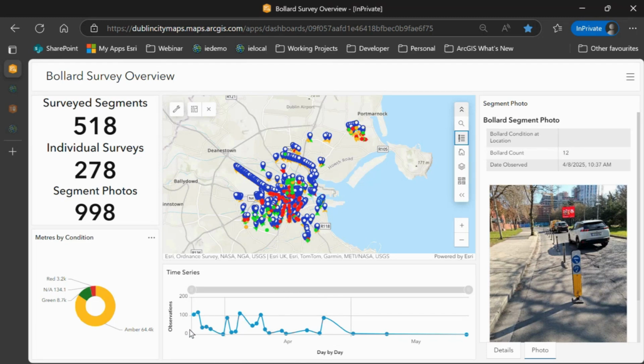And you can see here that most of the data capture was accomplished during the month of April on various days. Some days, I think this one here is the highest, 120 segments were captured. So this was extremely productive for this team, and they essentially took to it like ducks to water and just went out and got the job done using Quick Capture.